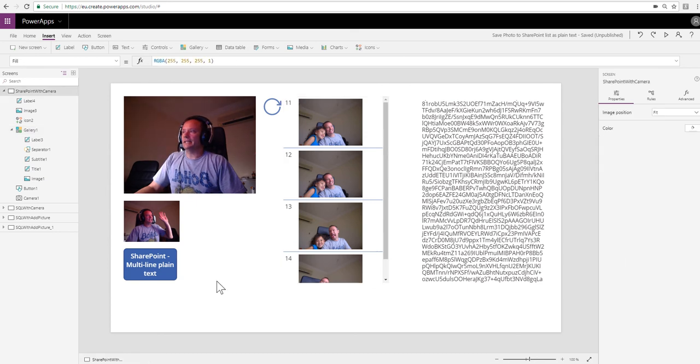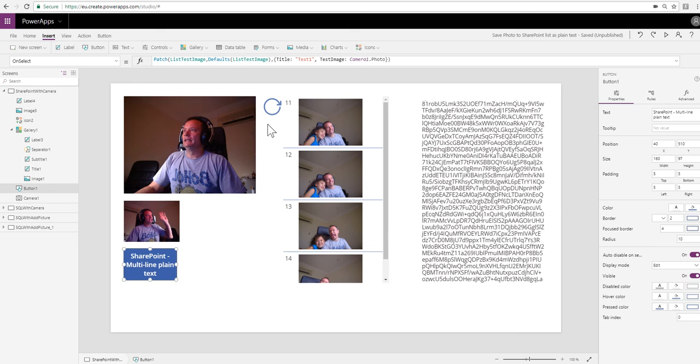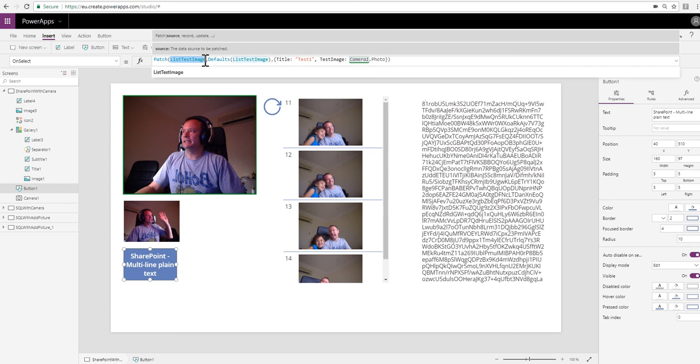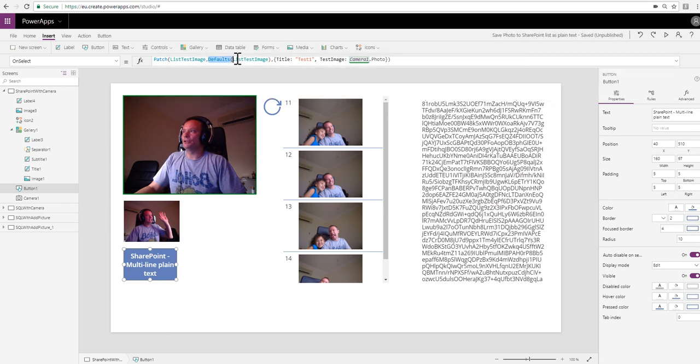And to get things into my list, I've got a button here, and all I am doing with that is I'm saying patch to the list test image list. I want this to append information. I want to add photos on, so we use this defaults instruction, so that will make sure that what we're doing is not updating an existing entry, that we're actually adding a new entry to the end of the list.